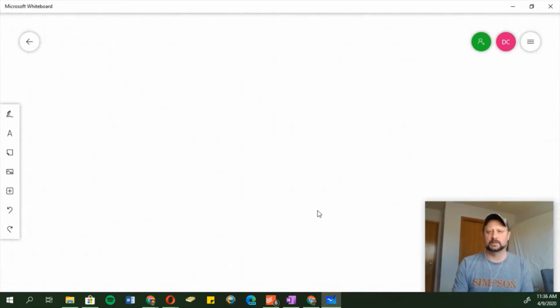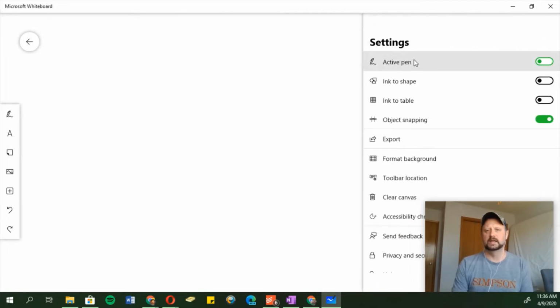I can also change how the background looks. These triple bars right here, the hamburger menu at the top, can give you a couple of options that you can either turn on or off. One of those options right here is called Format Background.